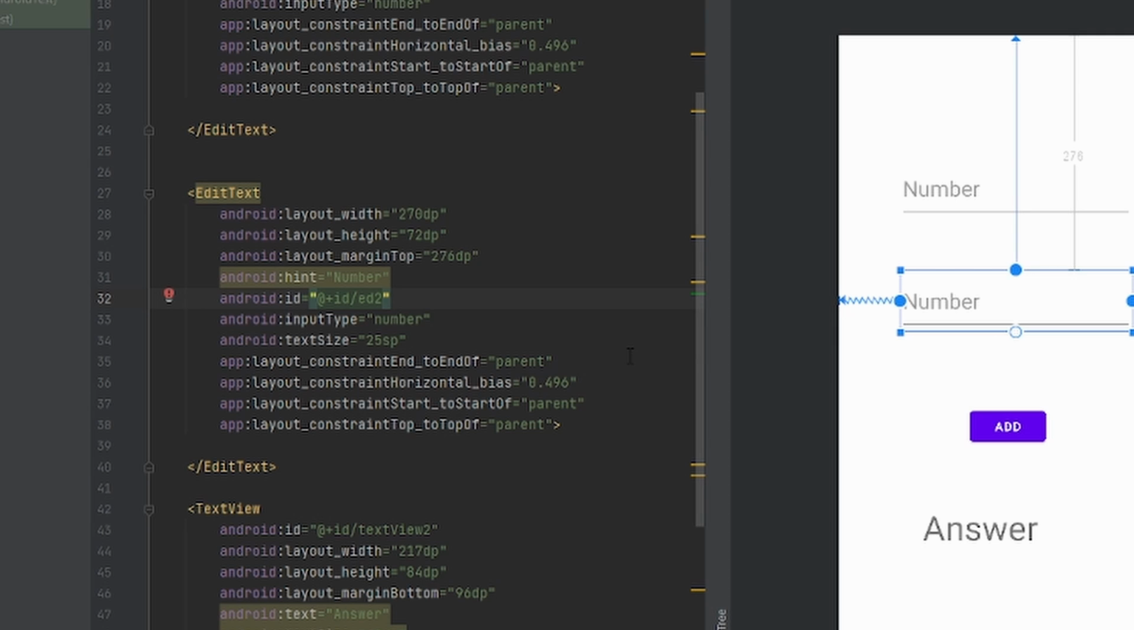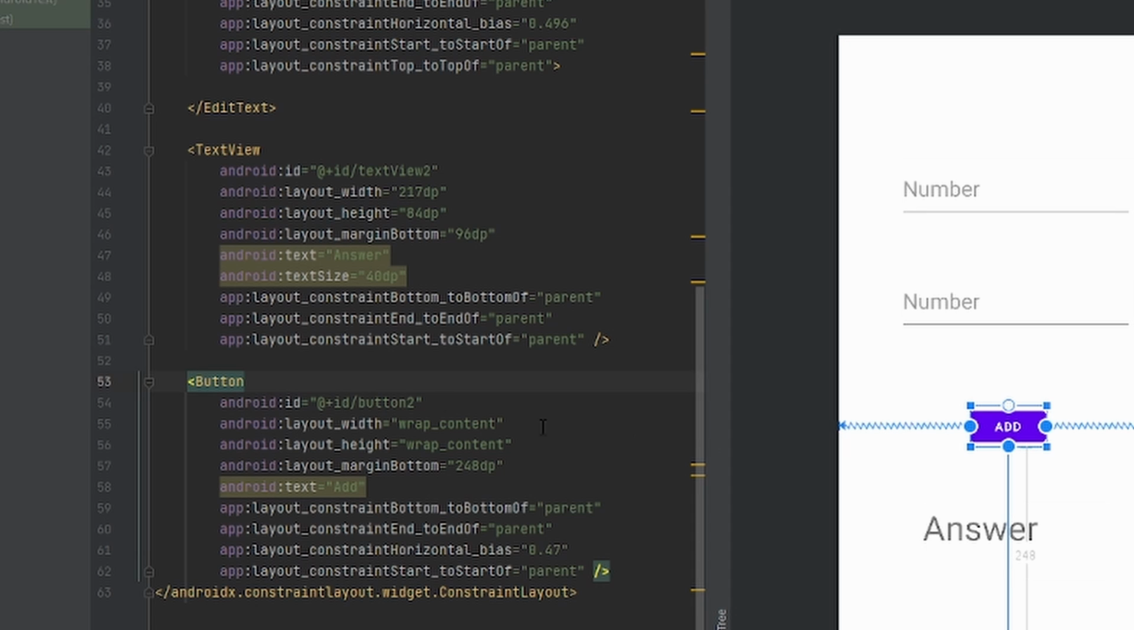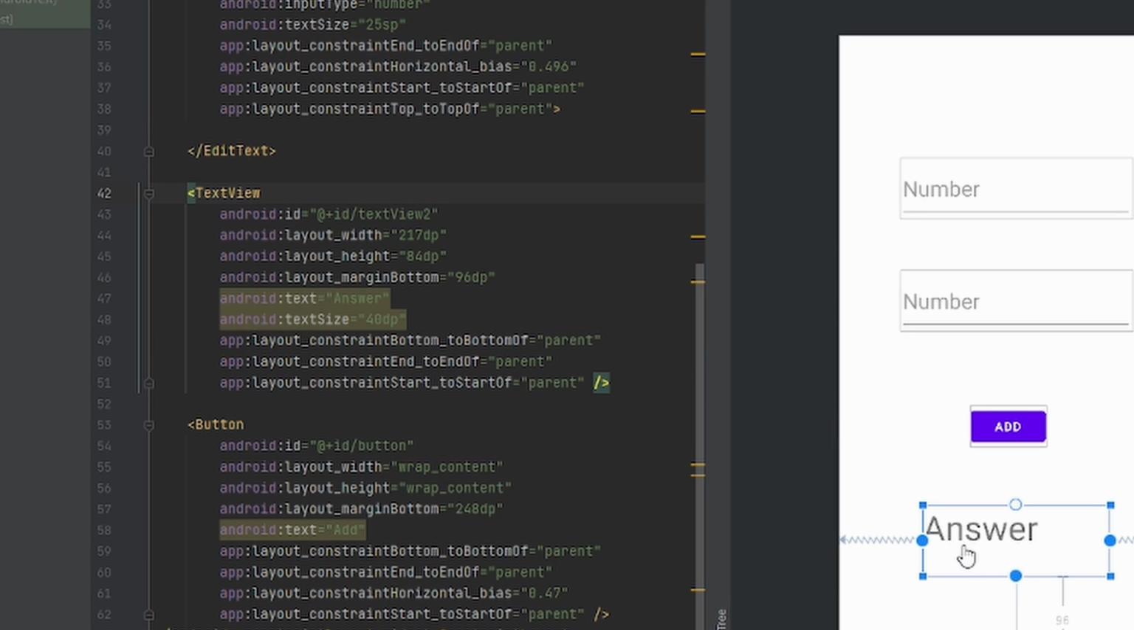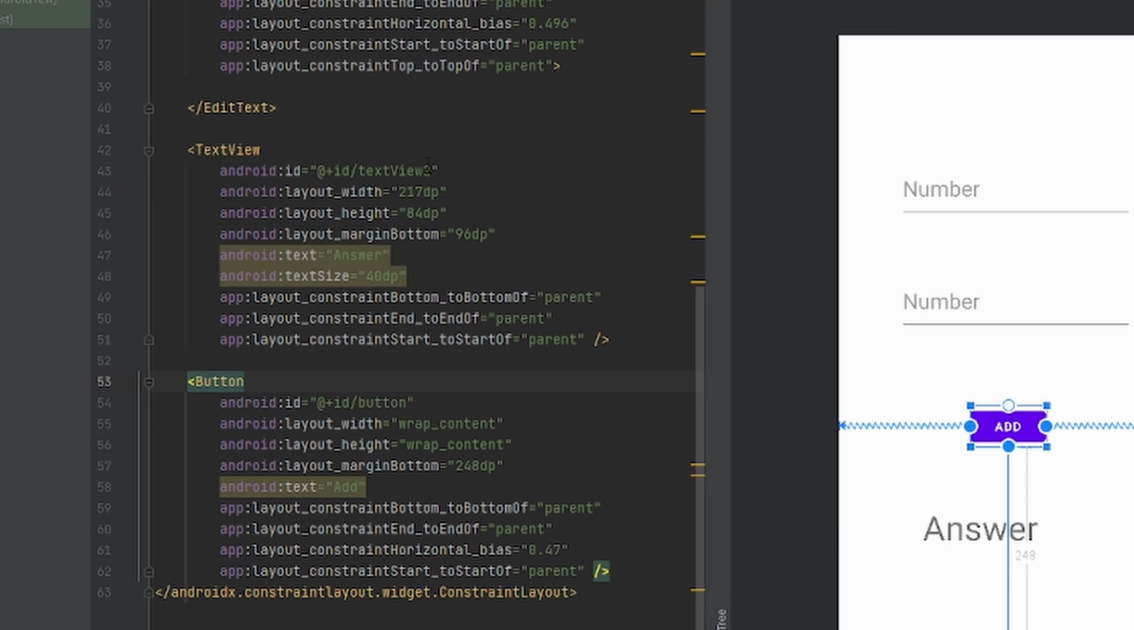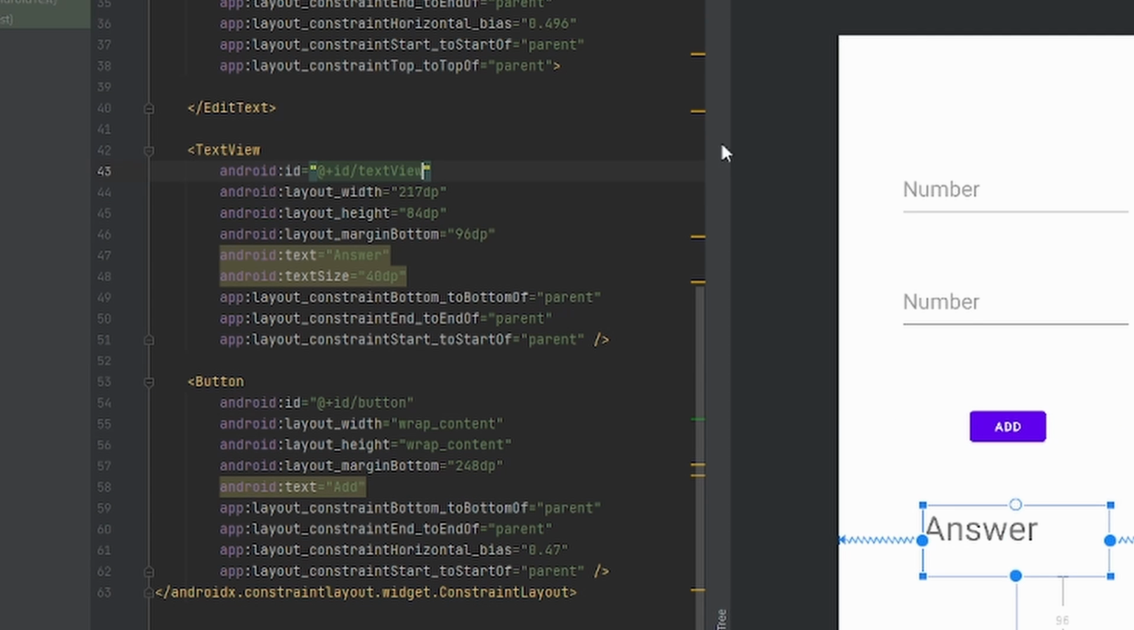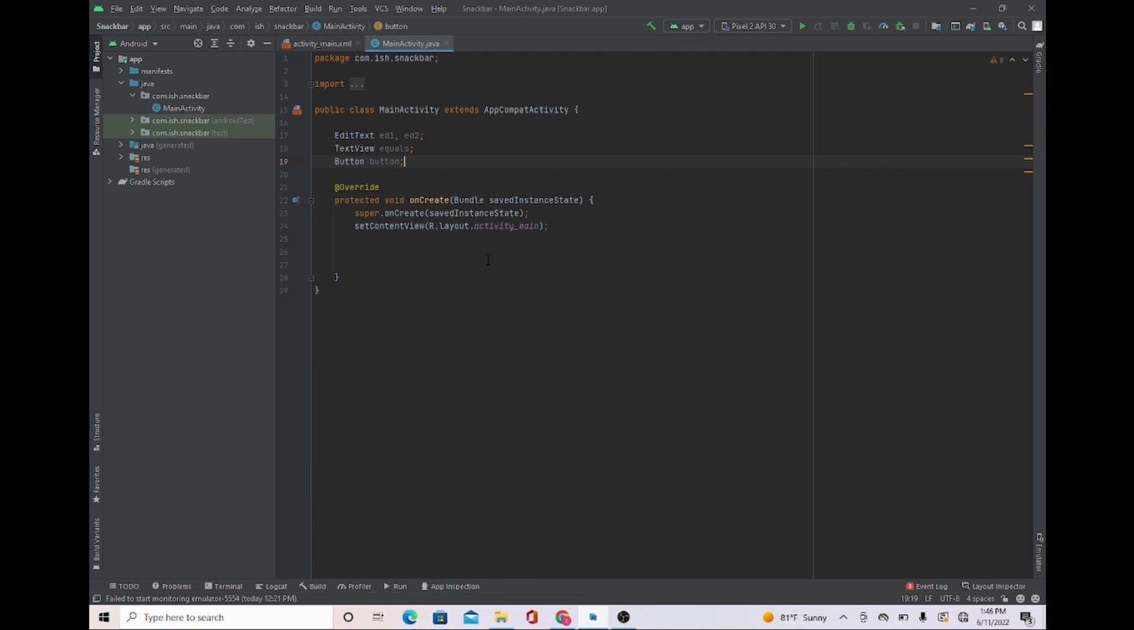You can put any ID you want. Remember, you do not have to do exactly what I do, but whatever is easier for you. For the add button, we're just going to take the 2 away from button 2 and just put button. And for this text view, I'll just leave it as text view. Now let's head back.